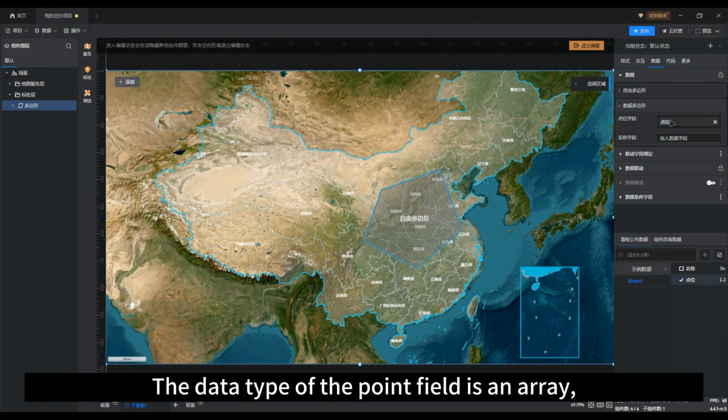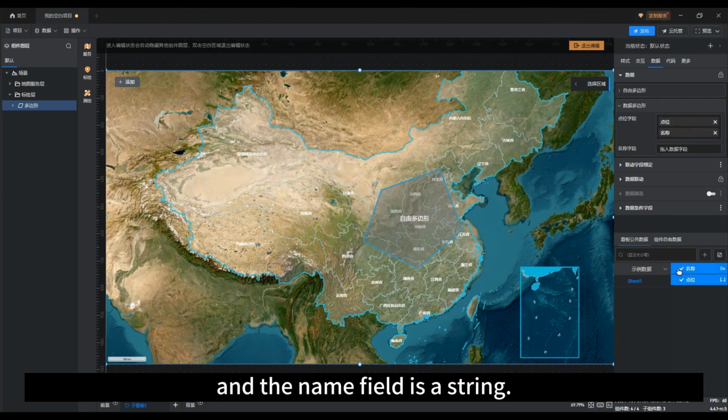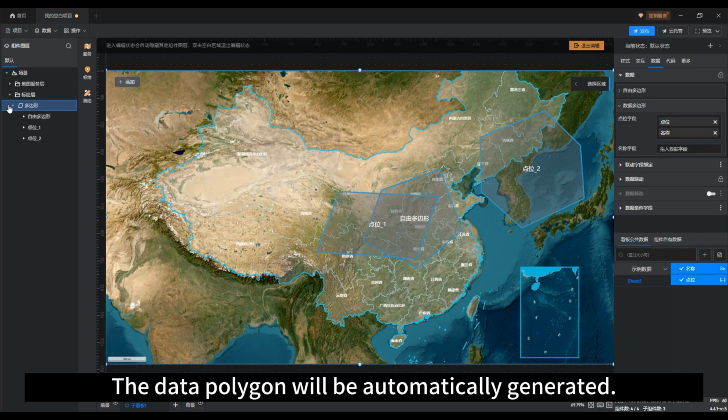The data type of the point field is an array, and the name field is a string. The data polygon will be automatically generated.